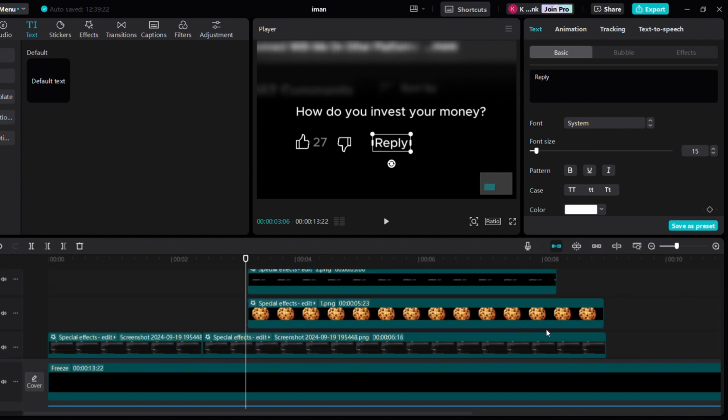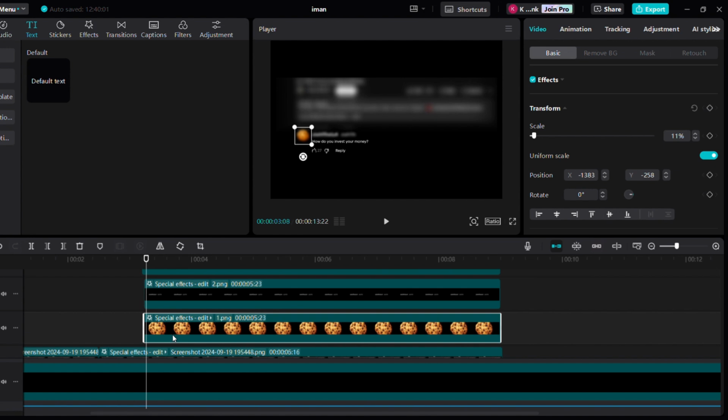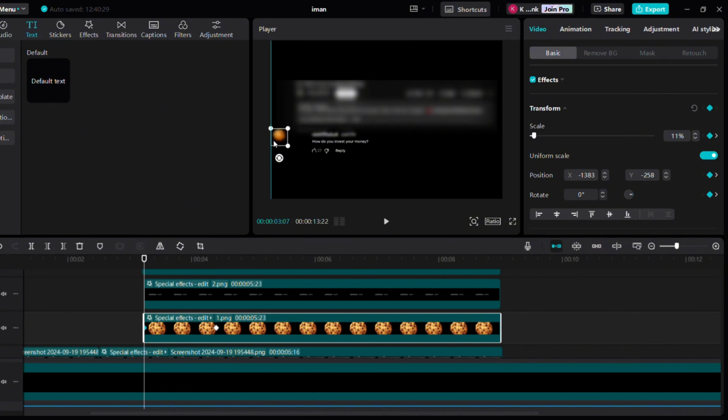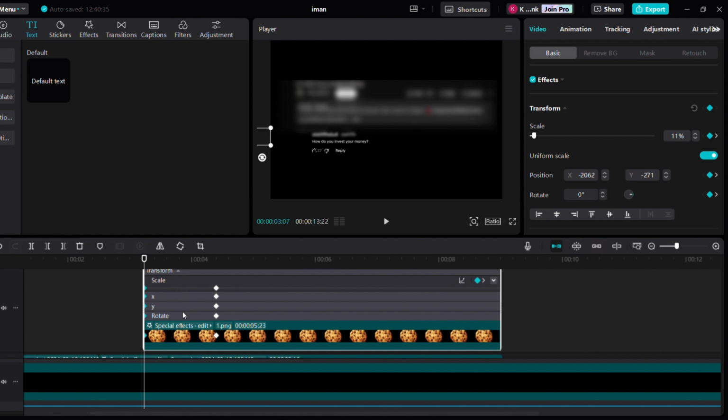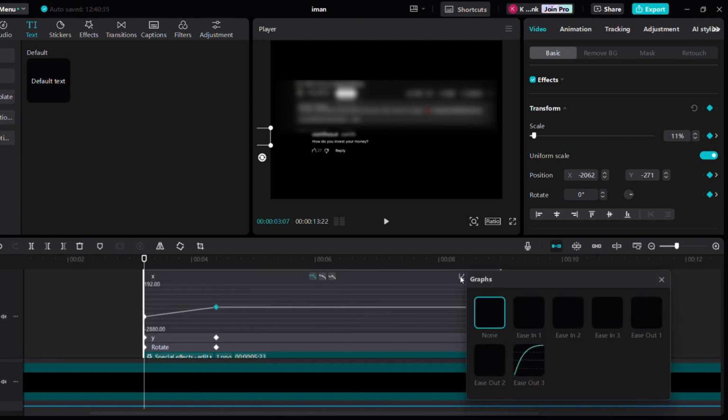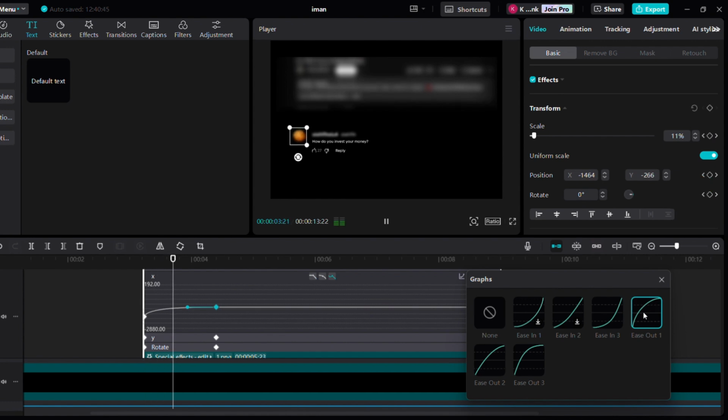Now let's animate these clips. First, we will go with the cookie clip. Select the clip, add a keyframe at the starting, and move a few frames forward and add another keyframe. Now go to the first keyframe and place the cookie outside the frame. Smoothen the animation using keyframe animation. Press Alt+K and go to this option and choose Ease Out 1.